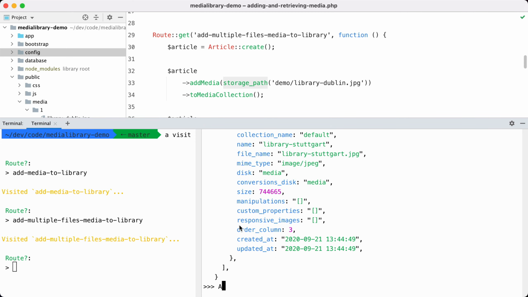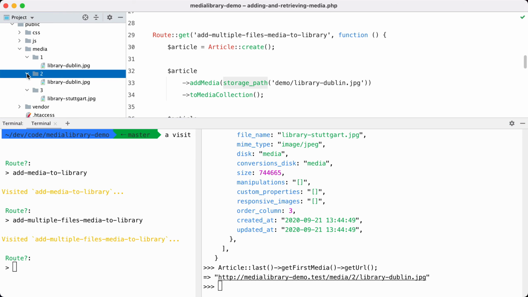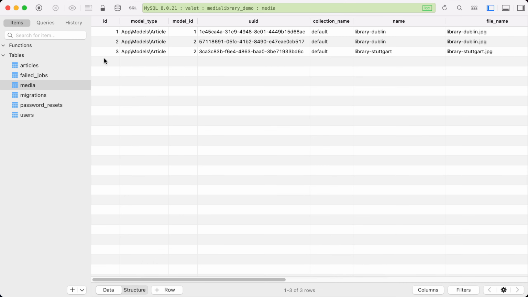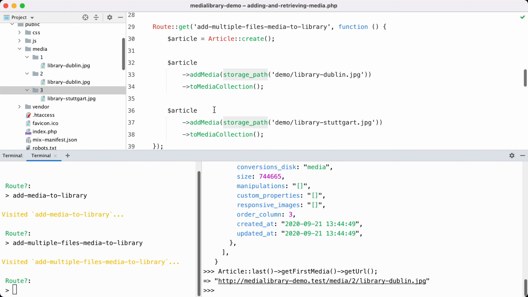Sorry about that. I'm going to get the latest one. I'm going to get maybe the first media item from it, and I'm going to get the URL. And now I'm getting a URL to the second uploaded media. And of course, those files are present in the file system as well. Now these directories here, 1, 2, and 3, they reference the ID of the uploaded media. How the media library generates a name for these directories can be customized as well, and I'll explain that in a dedicated video.